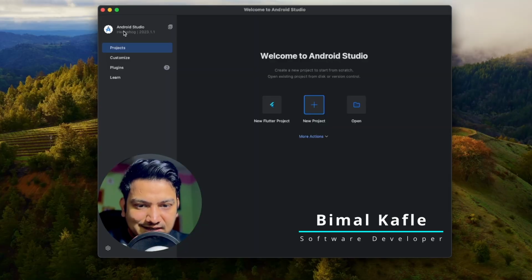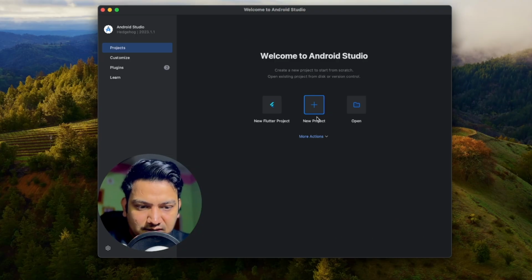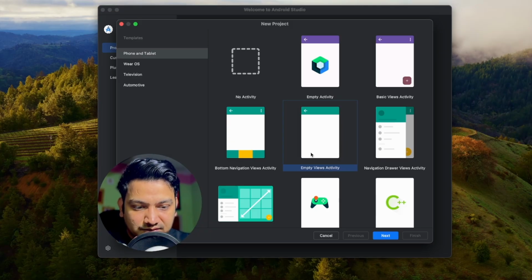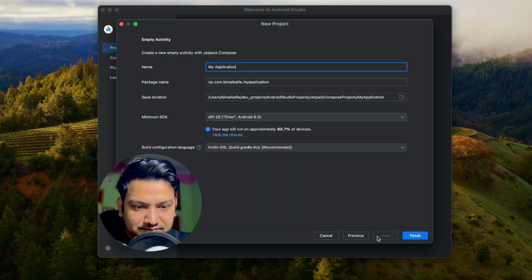First thing, I am using the latest Android Studio version, that is Hedgehog, as of today. So click on New Project. Here you can see we have different options: empty activity, basic views activity, bottom navigation, and empty views activity. Wherever views is there, that is for XML views. Empty activity means with Jetpack Compose. You can click on next.